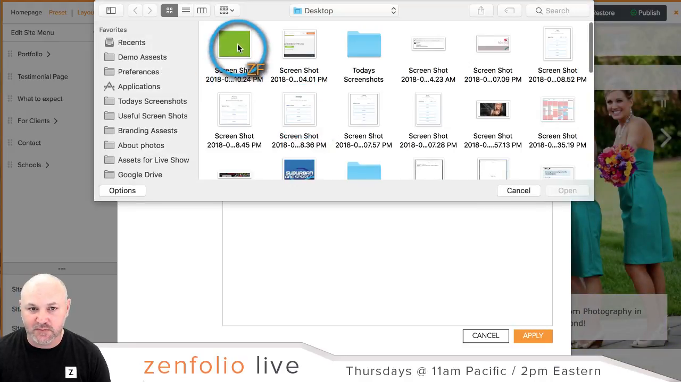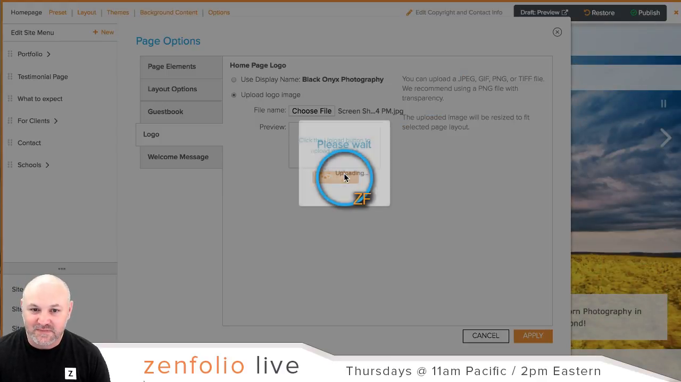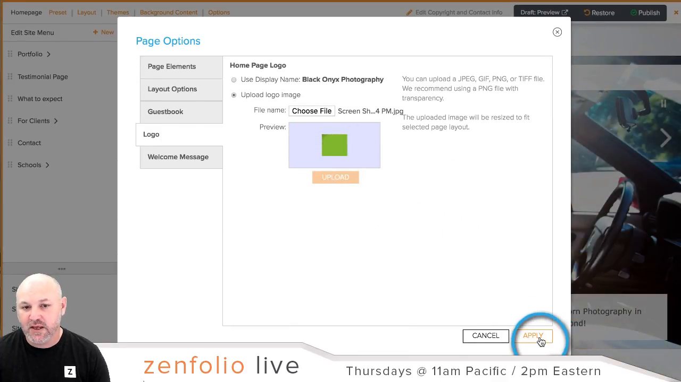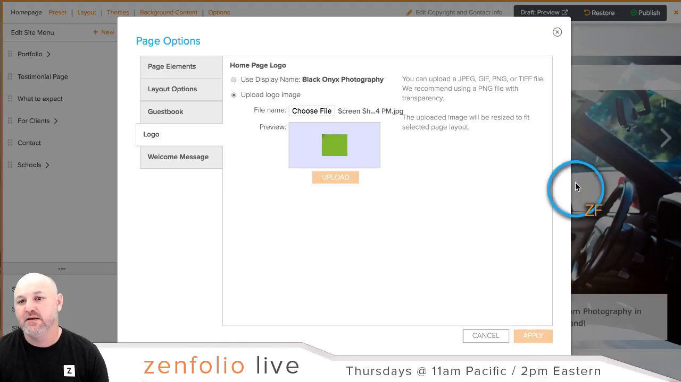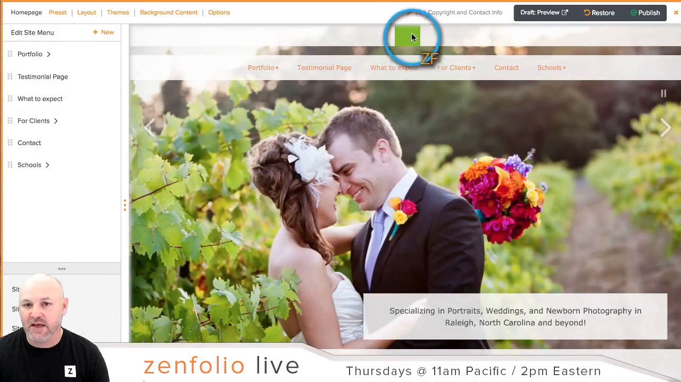Let me see, I'm just going to upload this green blob as my logo file here, just so you can see that. So that's going to upload, and now when I hit apply, that display name that was up there is going to go away, and now you see the green little block up there. That's because I was using the homepage logo.